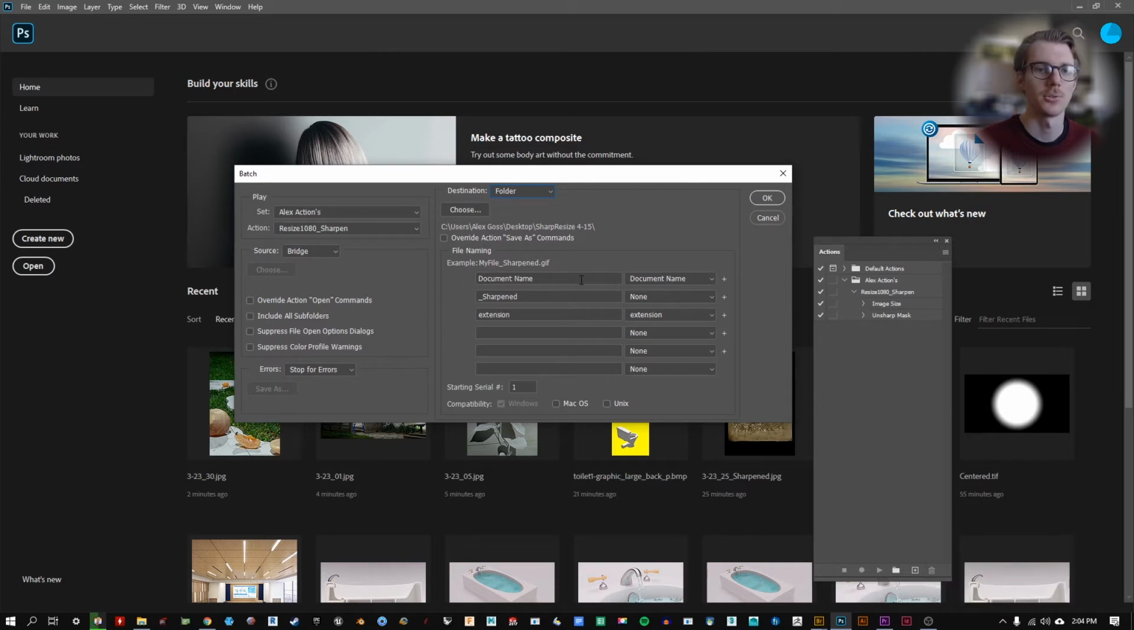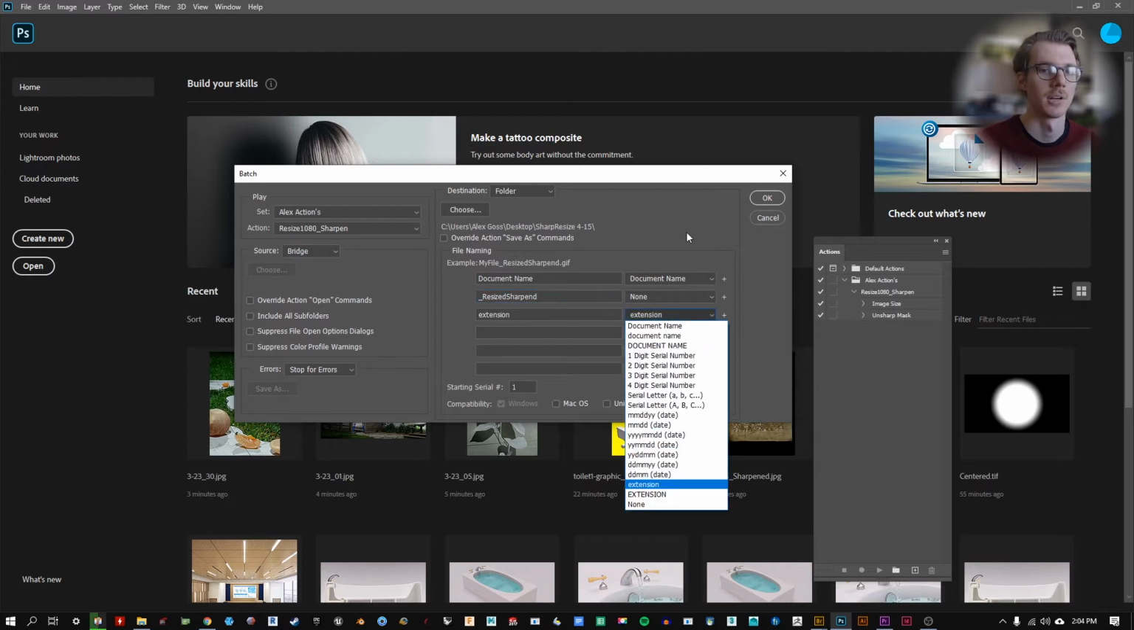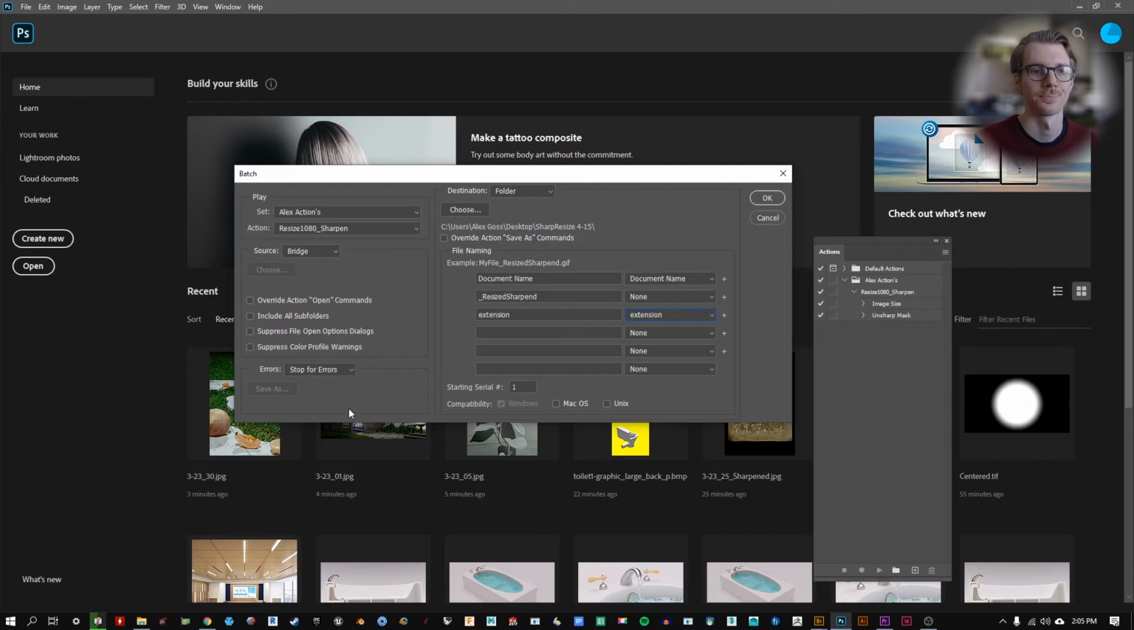Here you can use the existing document name. You can annotate for some other things that happen. Maybe you say resized. And you can see you get a preview sample of what's going to happen here. Make sure you have an extension. You need to have a dot something, so make sure you have this extension also.